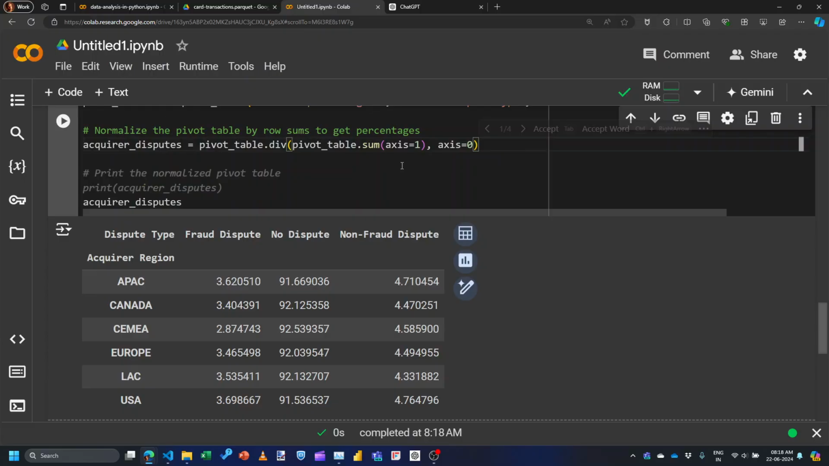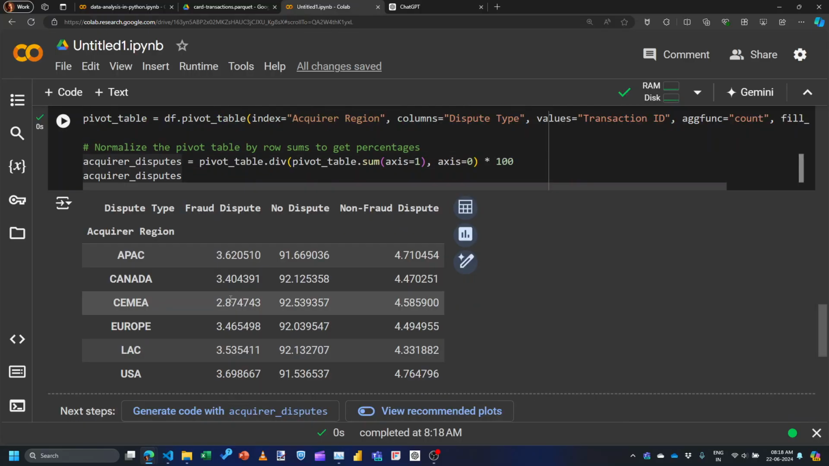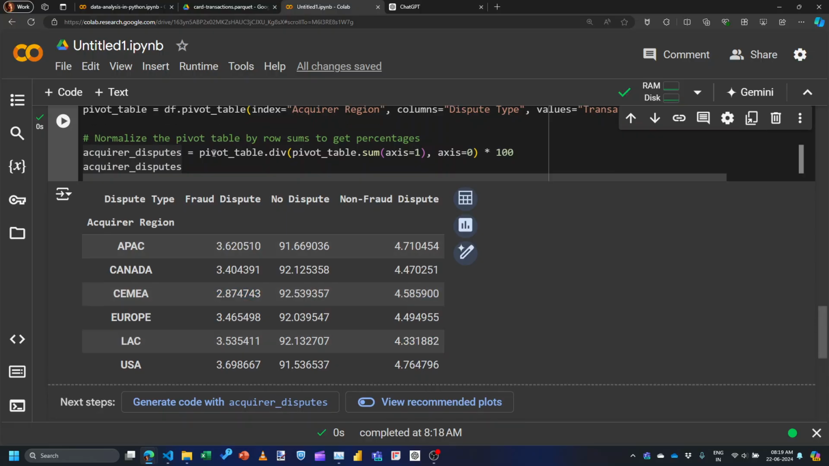This is fine. So what we have is 3.6% fraud disputes in APAC, 3.4% in Canada, 2.8% in CEMEA, that's lower, 3.4, 3.5, 3.6. So clearly CEMEA has a significantly lower fraud dispute rate than the other regions. The others are hovering between 3.4 to 3.6, but this is well below that range. Non-fraud disputes, here it's about 4.6, 4.5, 4.7. They all seem to be hovering in the 4.3 to 4.7 range, so not that much of a variation.